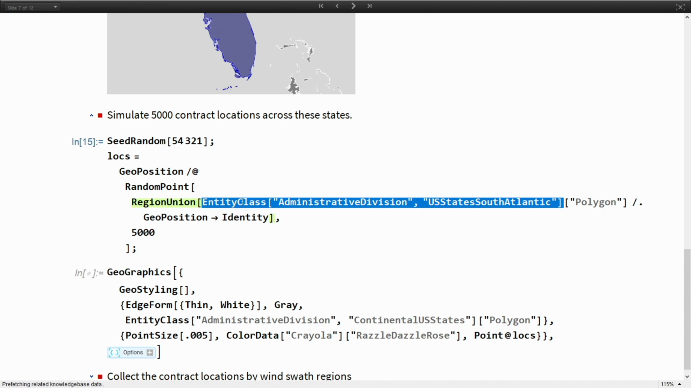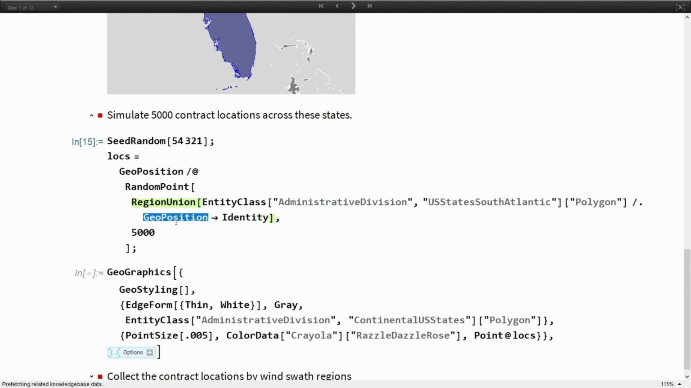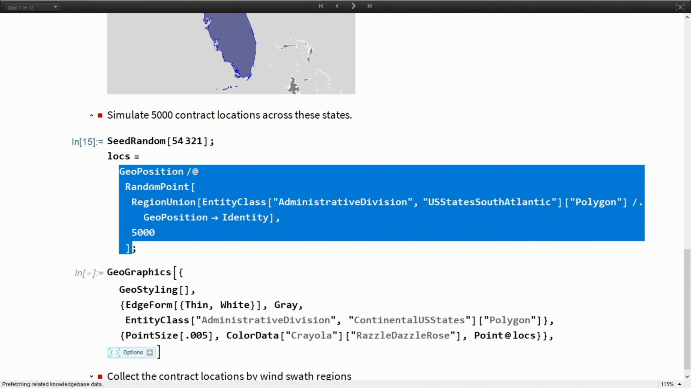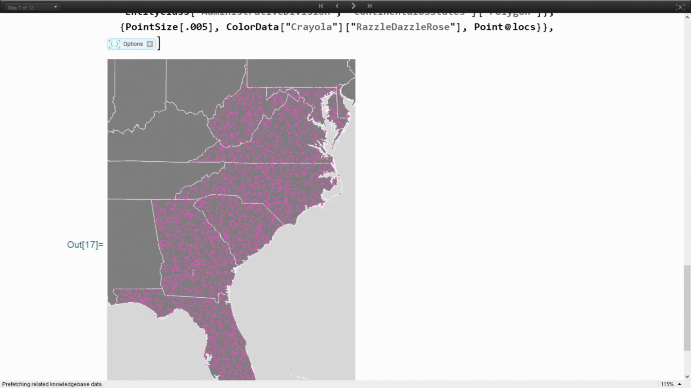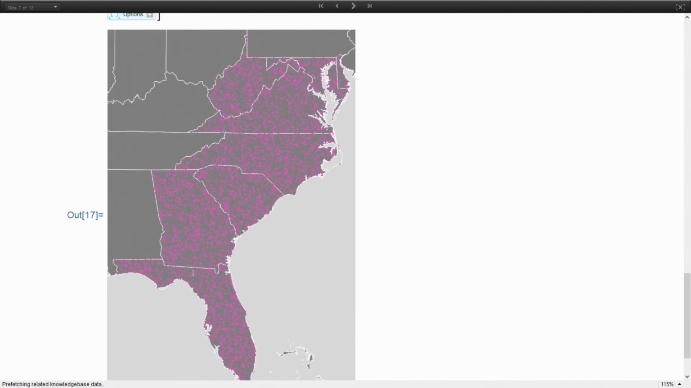But because this is 11.3 and I don't have access to that, I'm just taking the polygons from this area and removing the geo position tag that's in them, so they just become points. Then I can get random points within that, and then I convert them back to geo positions. If we do that, we can plot those positions, and we can see these are the 5,000 home or business or skyscraper, whatever, locations in the area that we're going to do our analysis in.